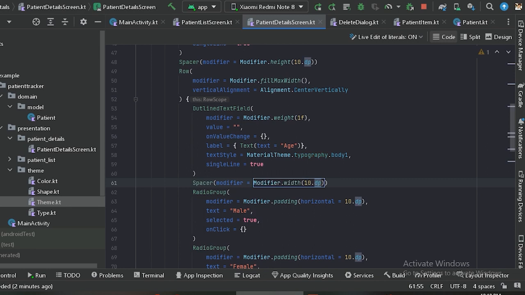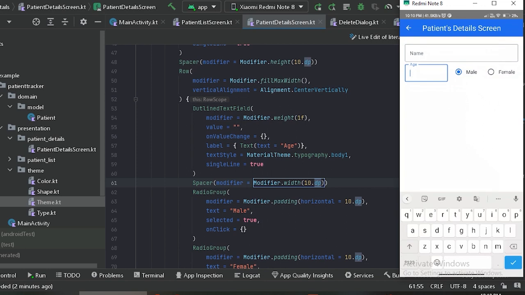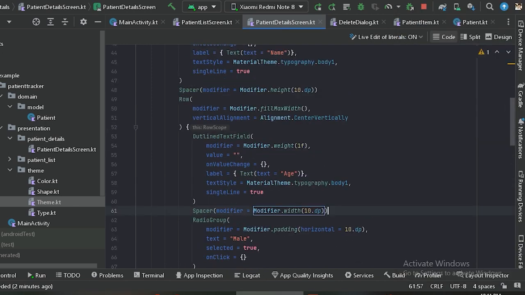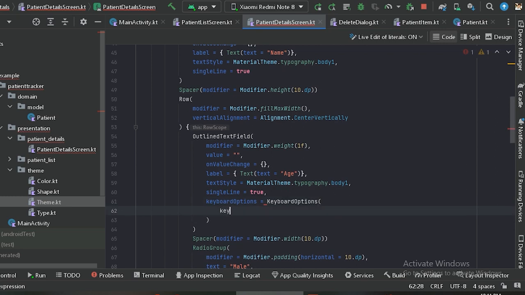And one more thing we need to change is this: when user clicks on this age text field, then the number keyboard should show up. So for that, in this text field here we will change some parameters. With the help of this keyboard options parameter we can change the keyboard type to number keyboard. Now let's see the design.